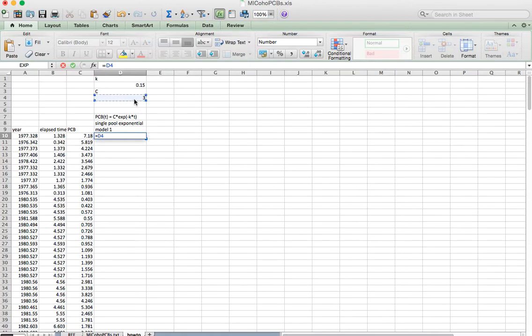And I don't want that cell to move as I copy this formula down in the column. So on a Mac, I put in the dollar signs just by doing Command T. On a PC, you can do that really quickly with just the F4 key. Okay, so then I'm going to multiply that times e, or exponential, and in Excel you just do exp. That's that function, and then we want to do the negative.